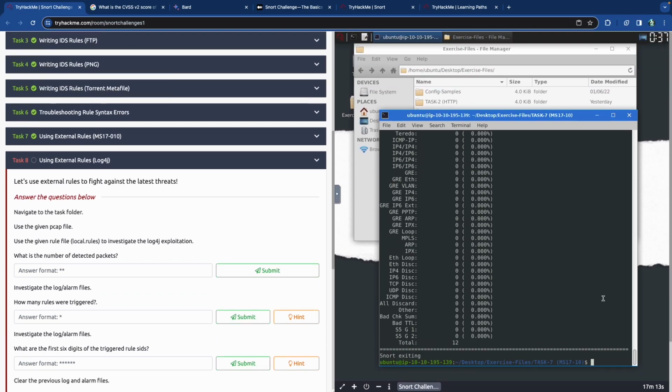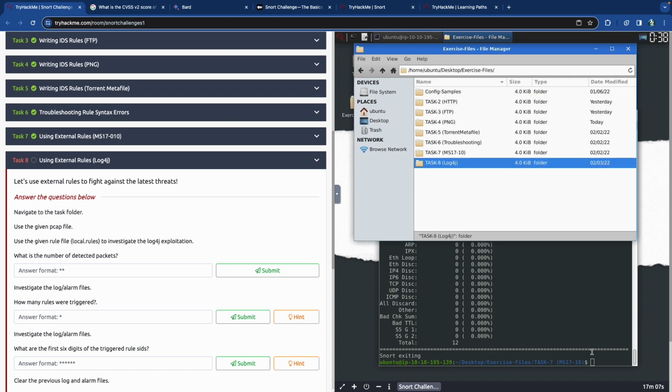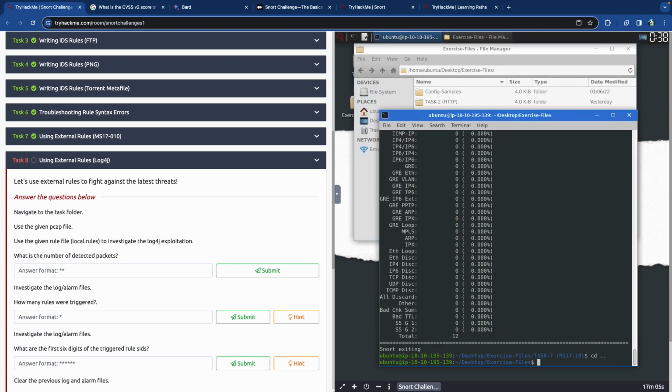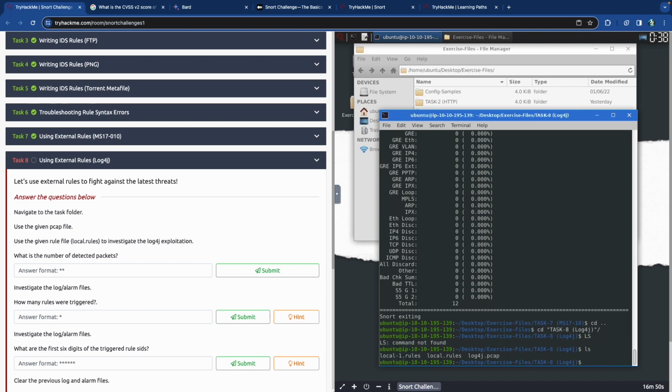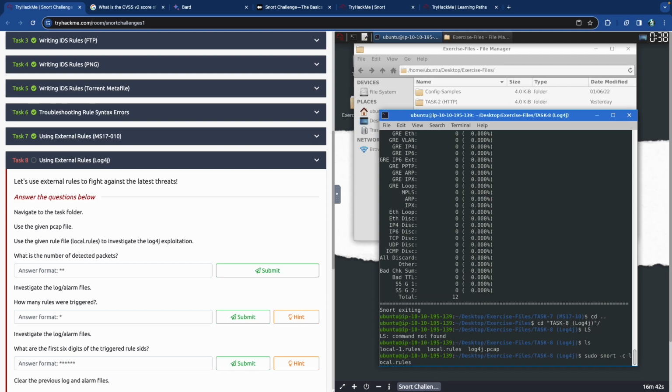So the first thing that we've got to do is go into the task file for that, which is the very last one, task 8. So let's go back one directory, and we're going to go into task 8. I have to use capital letters. There you go, ls. And so we got the local 1 and local rules. What we're going to do first is run Snort against the pcap file by using the local rules, and that should be it.